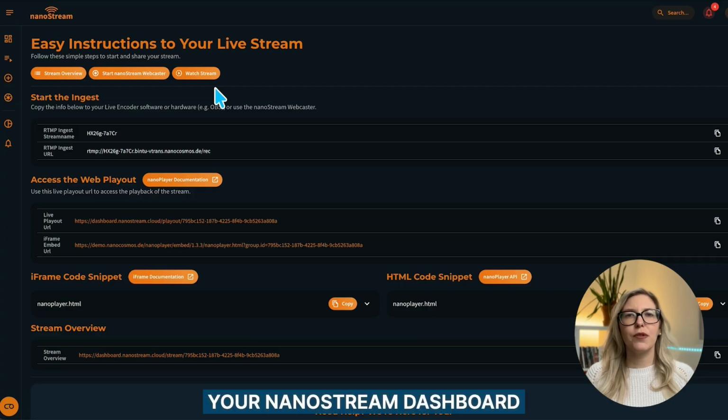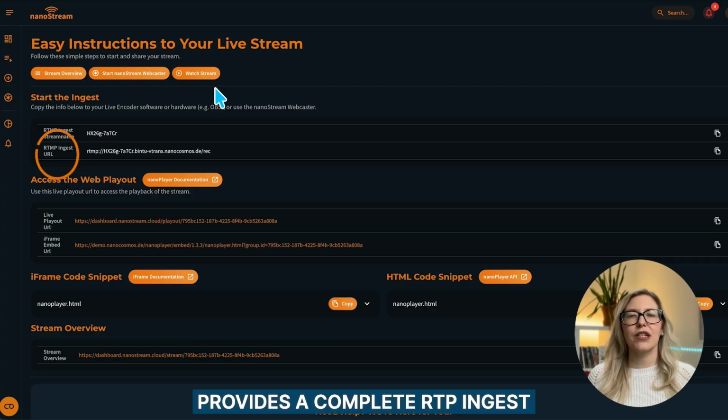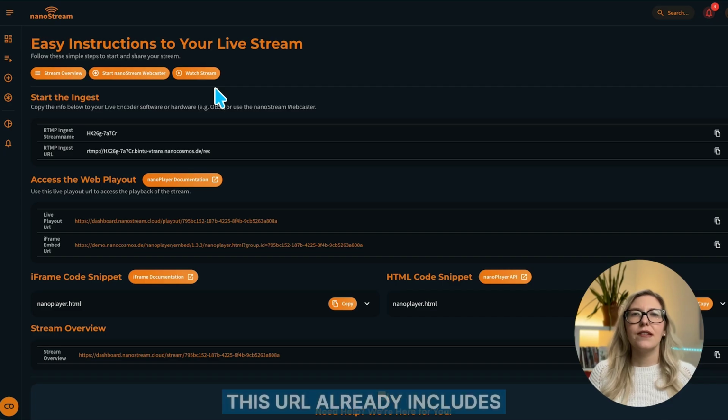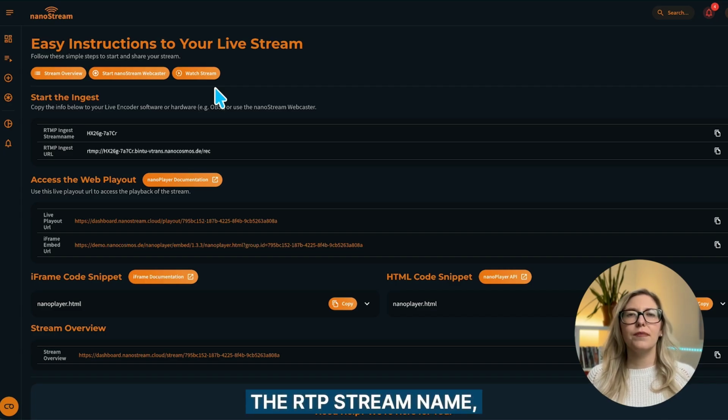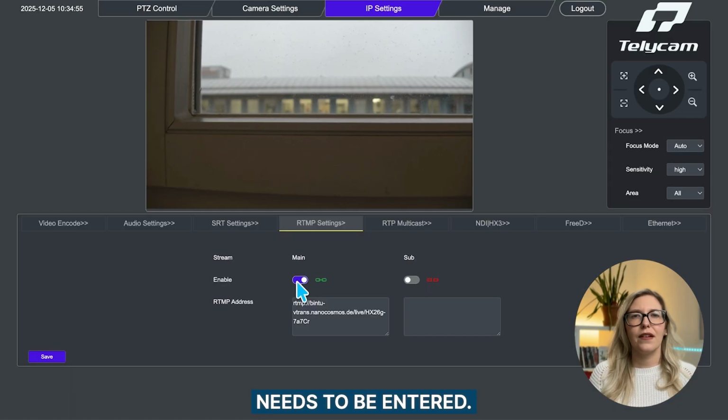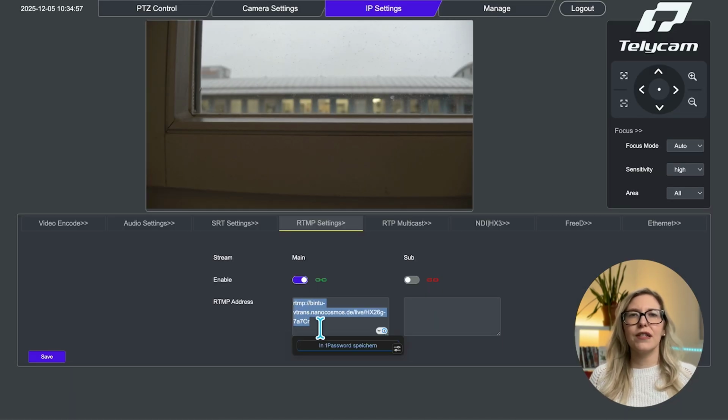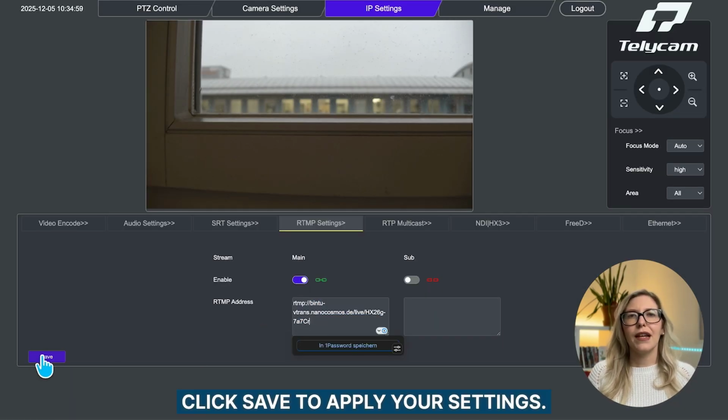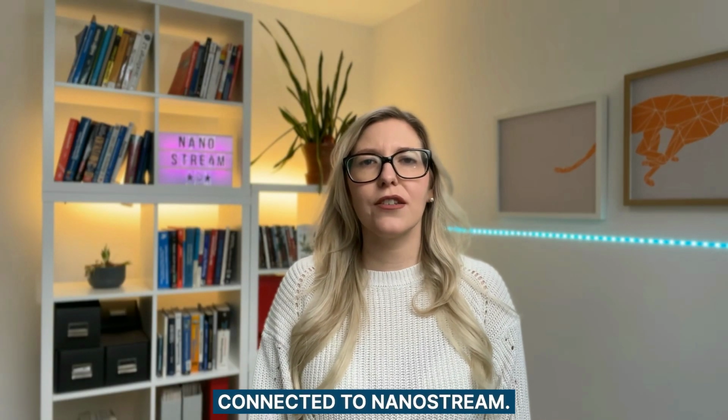Your nanoStream dashboard provides a complete RTMP ingest URL. This URL already includes the RTMP stream name, so no separate stream key needs to be entered. Enter the full RTMP address into the RTMP address field. Click Save to apply your settings. Your camera is now directly connected to nanoStream.